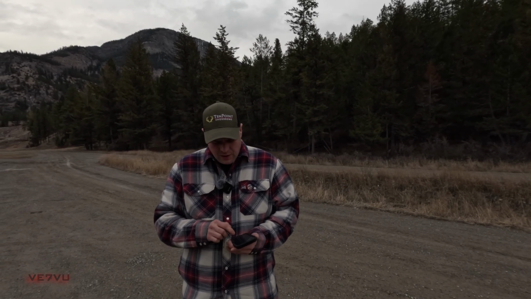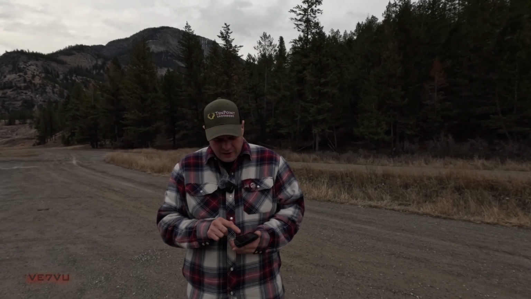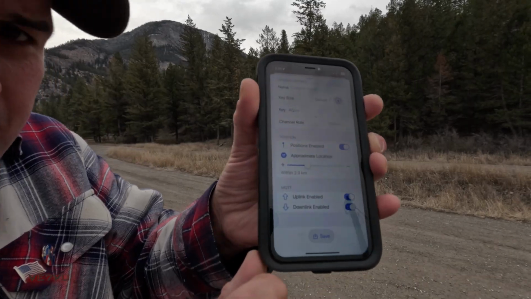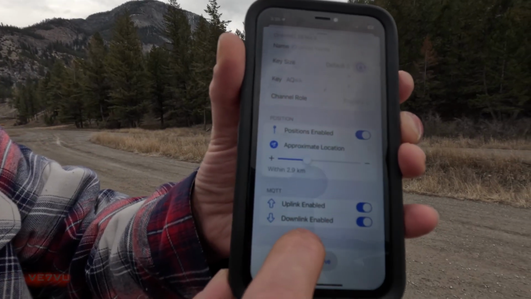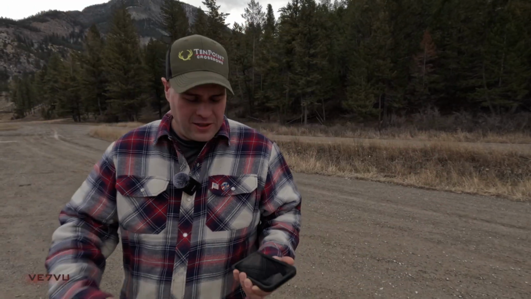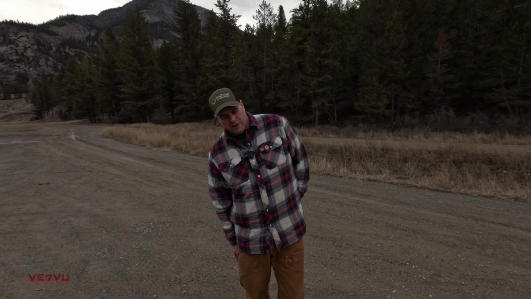Also, when you go into your settings, go to the channels, for instance your primary channel here. At the bottom, make sure that MQTT uplink enabled and downlink enabled are both turned on. If uplink and downlink are not enabled, it's not going to work for you.